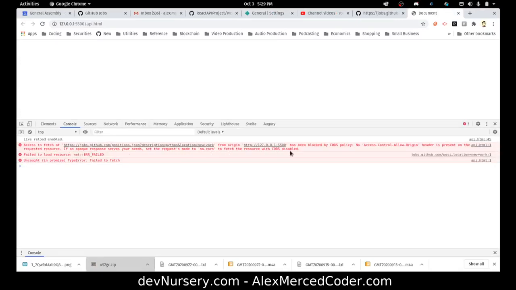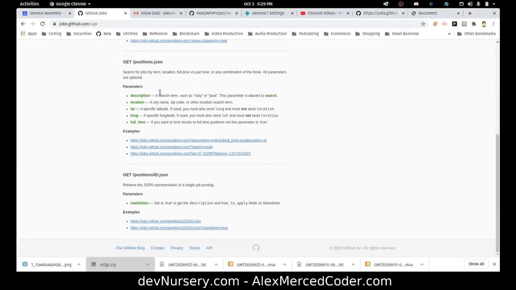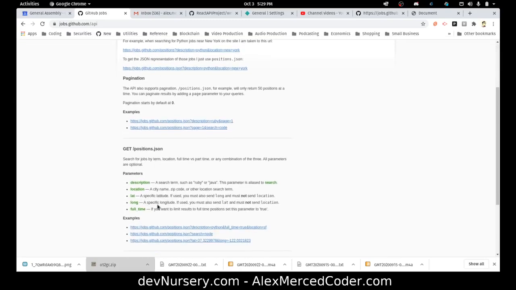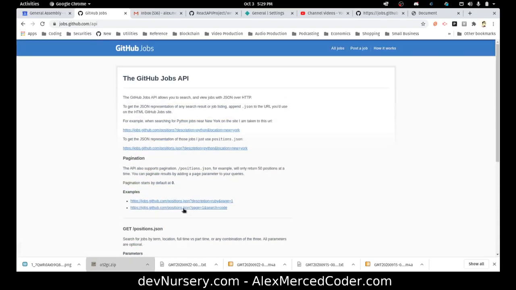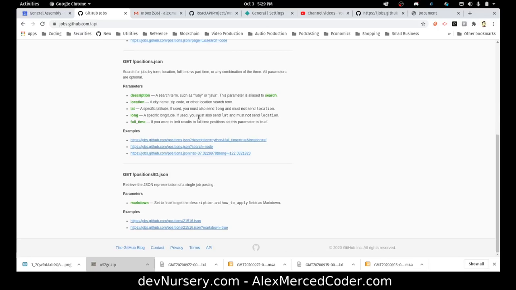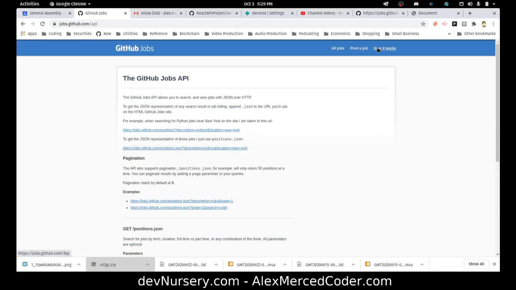Okay, fetch from origin has been blocked by CORS policy. Fetch from a source with CORS enabled. Okay, so that means let's look on the API for how to deal with CORS. I'm assuming it's not built for other uses, I guess it's just to pull it out in general, but not really.